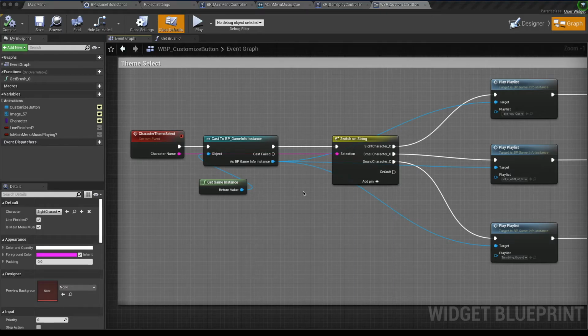When a character is selected in the main menu, it stops the original playlist and plays the theme song of the character. How did we achieve this? For me to explain that, let's first look at the custom event character theme select. This event uses a switch on string node to play the character theme.